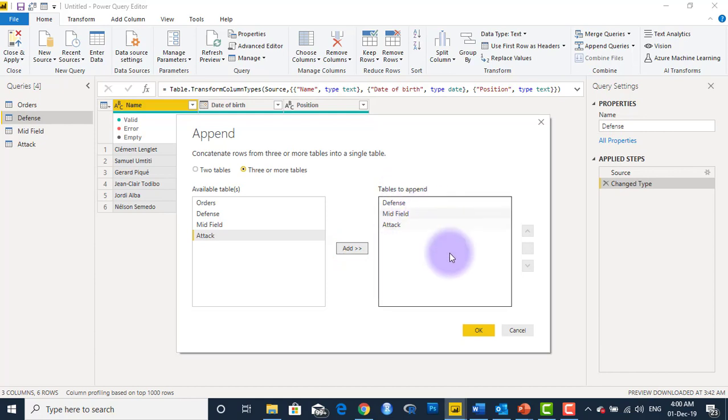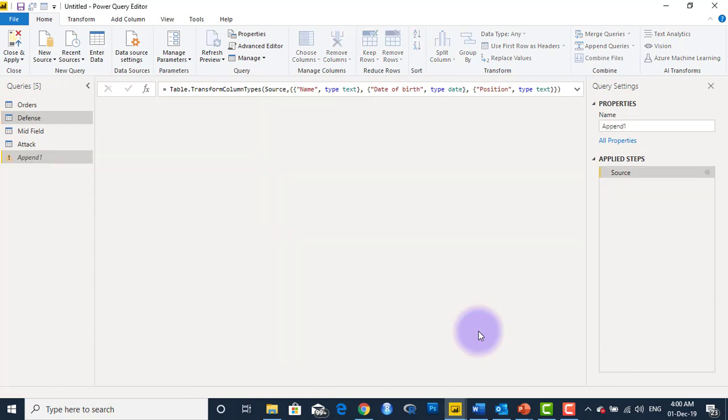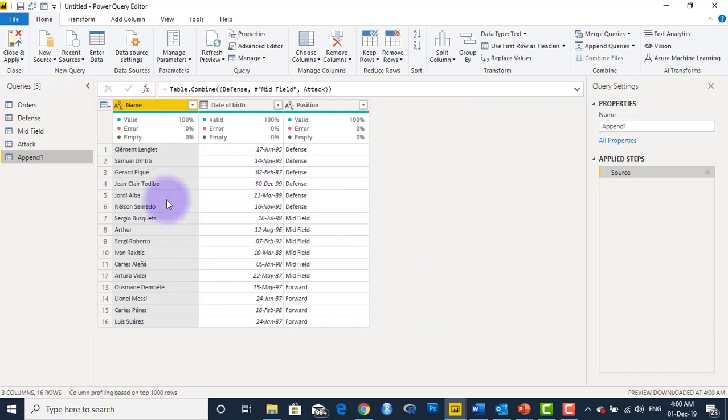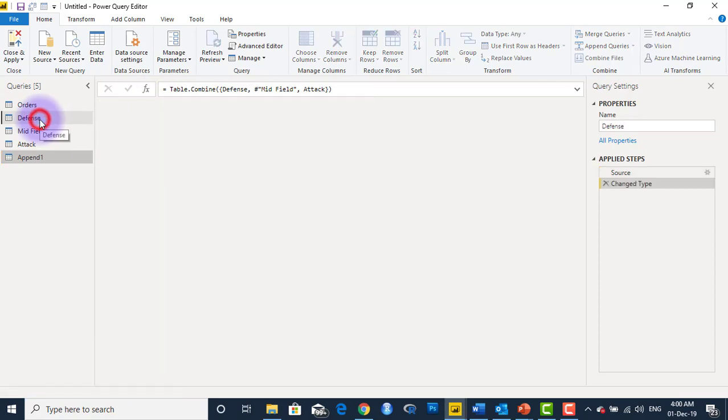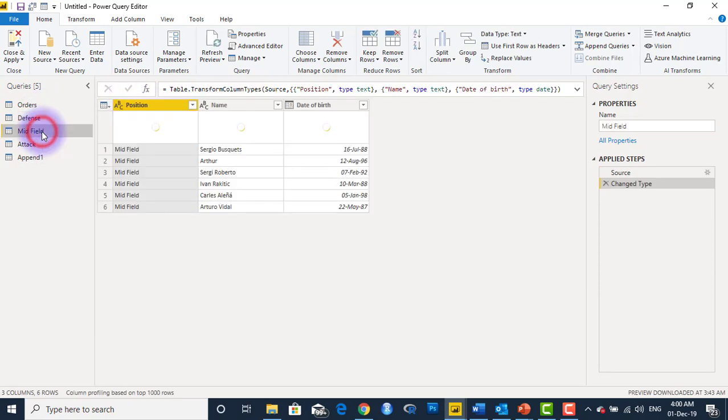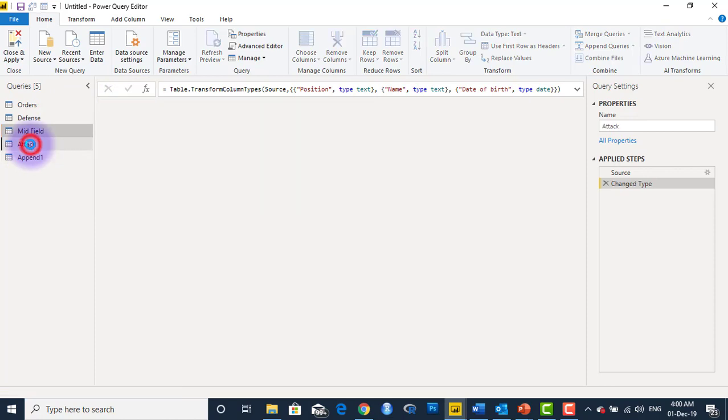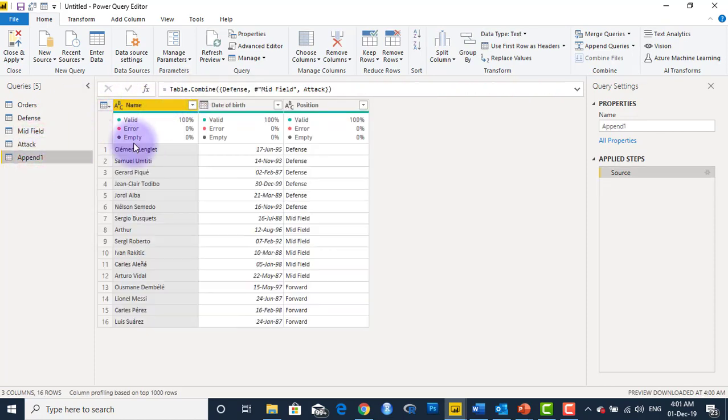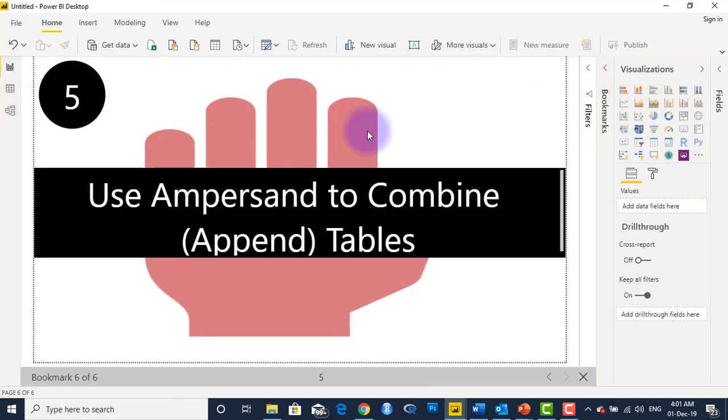I'm appending them. So when I hit OK, what I have as my new query has now automatically matched what is coming from each of the tables to the correct headers, right? So defense had name first, midfield had position first, attack had date of birth first. Everything is neatly arranged with the names in the correct order, date of birth in correct order, and position in correct order. Number five is to use ampersand to combine tables.